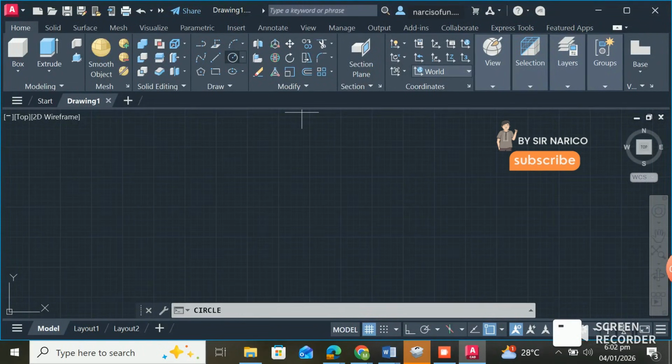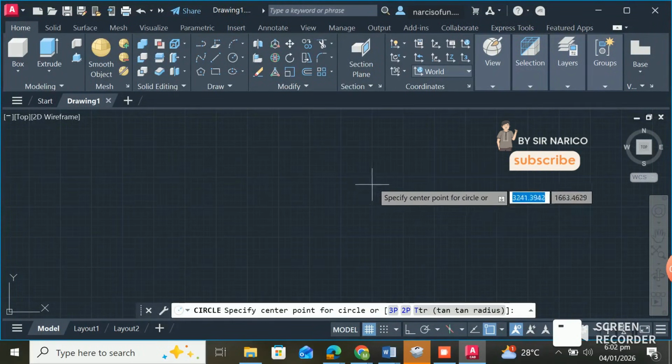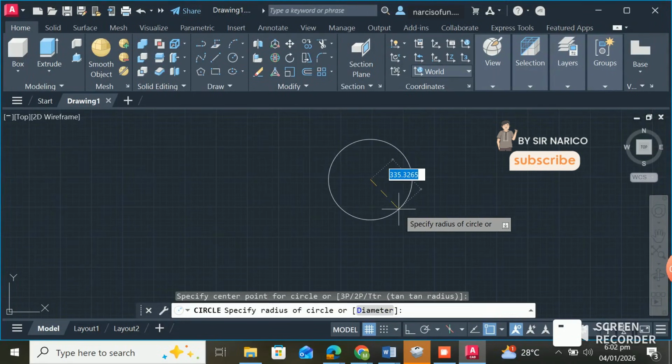Click Circle at the Draw tab. Click anywhere on the drawing area to set the center point. Type the radius 300. Click Enter.